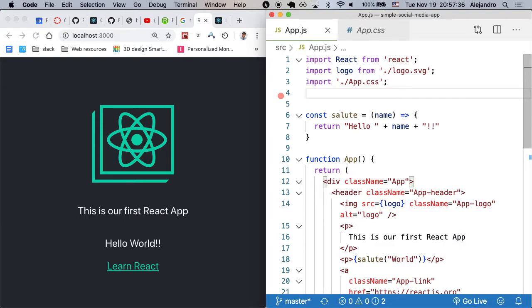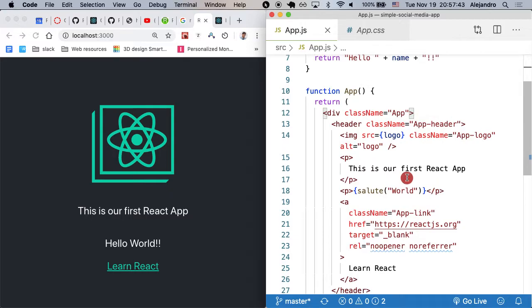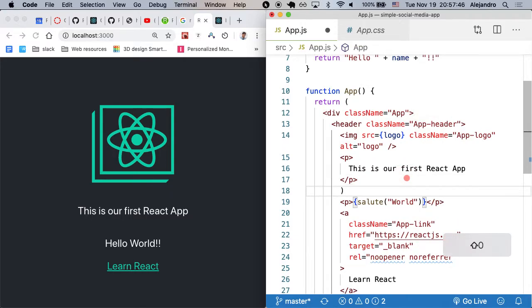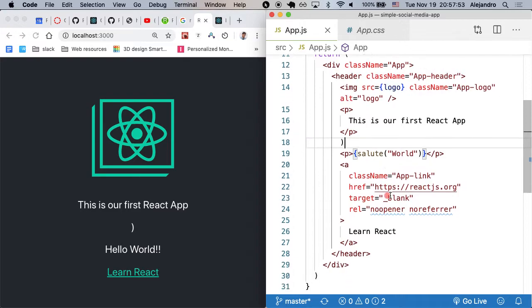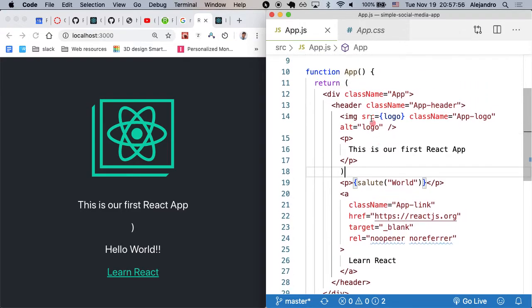How does it know the closing parentheses of the return? I'm trying to break it. Well, you're putting a closing parenthesis here. So I guess this is a good point, and this is in the lecture notes too. Every function that is returning JSX must always return one element. What do I mean by that?